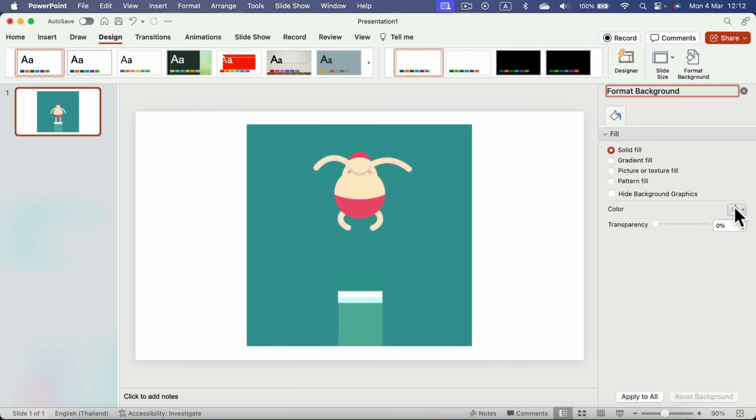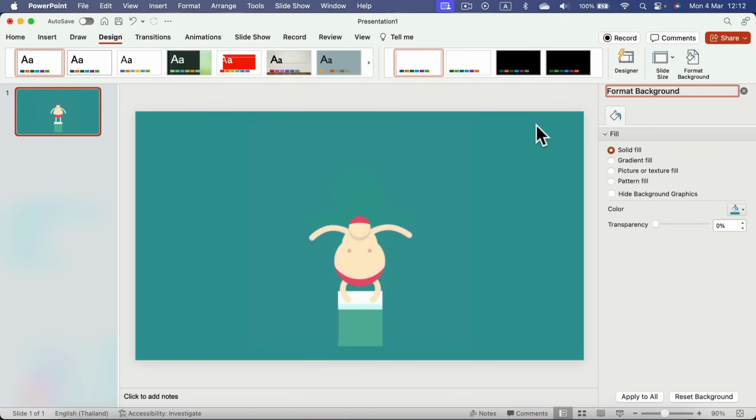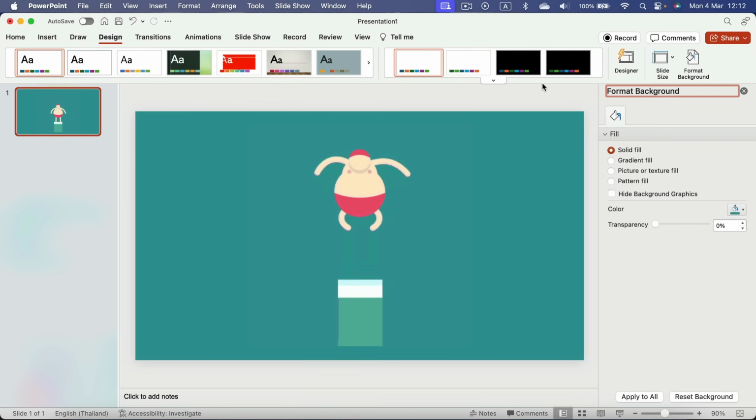For this color, we want to click More Colors and pick the color from the picture. So use the Color Picker tool and then click OK. And now it's hard to say where the GIF is. It's a really nice effect, a nice finishing touch.